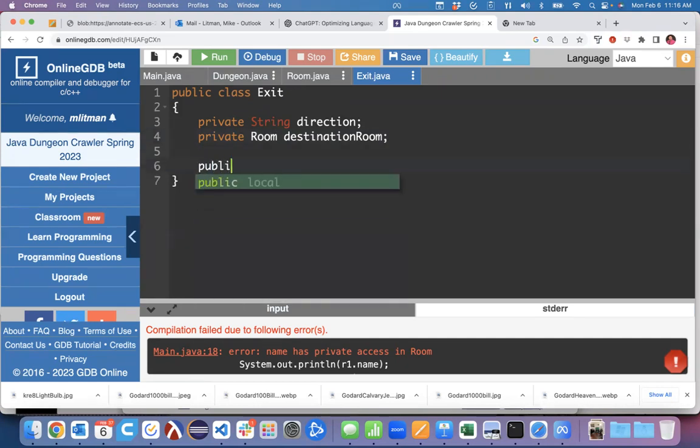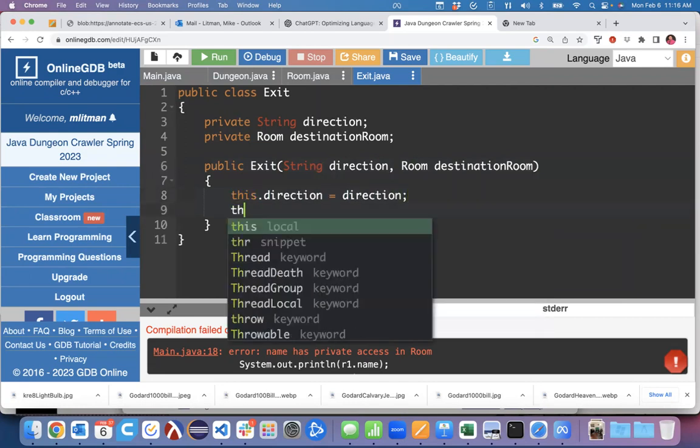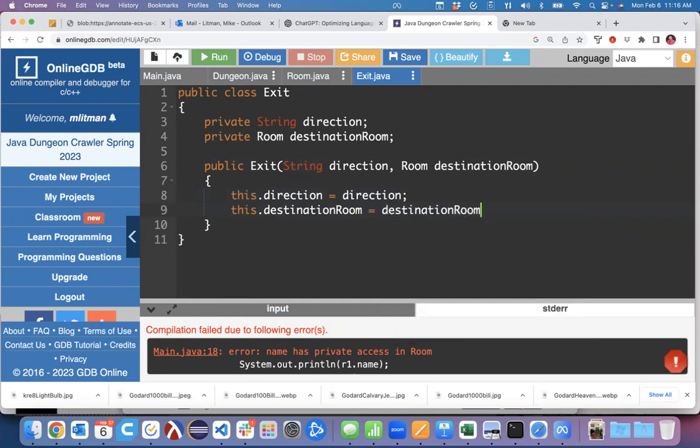We'll go ahead and create the constructor for exit. Constructors are the same name as the class name, just like it was in C++. And to construct an exit, we're going to need a direction and a destination. So we'll take in a direction and we'll take in a destination. And we'll go ahead and set this dot direction equal to direction and this dot destination equal to destination. All right. Not going to do anything else with that at this point. But now we have the ability to create an exit with a direction and a destination.